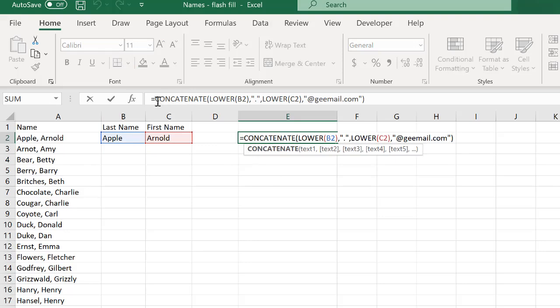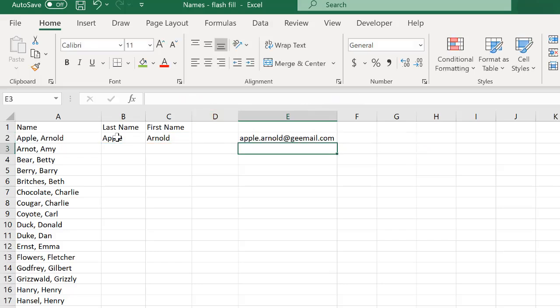So you guys are going to learn all about these different formulas and functions. We can join first name and last name into an email address. You also notice here that I made those lowercase. So this is one example of what you'll be able to do in the course.